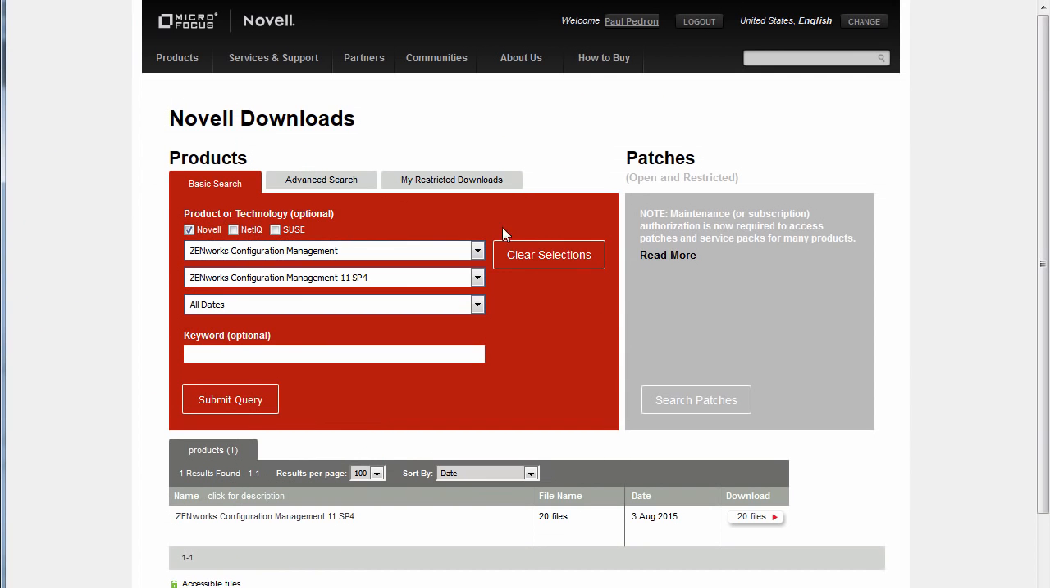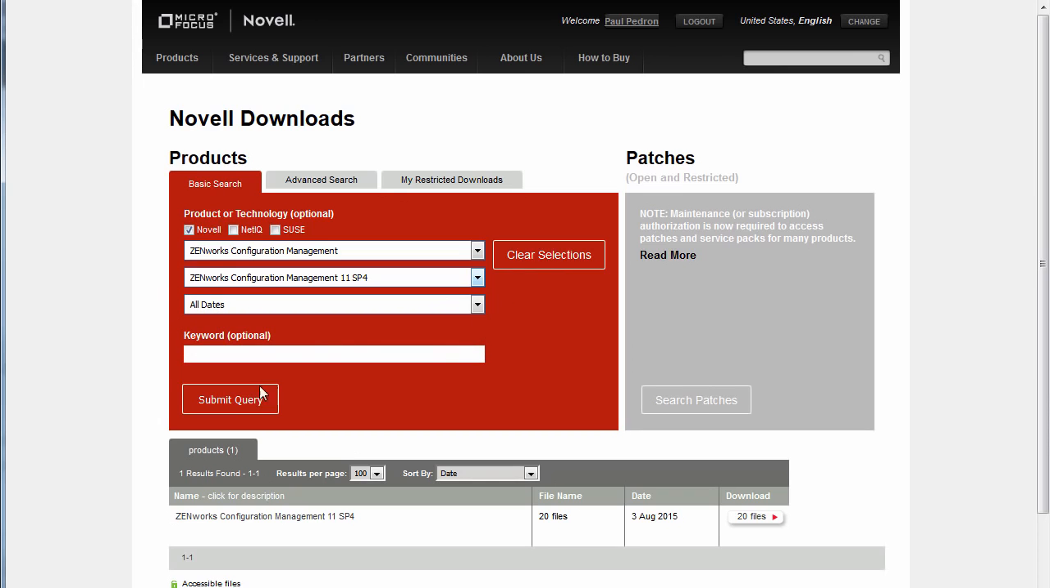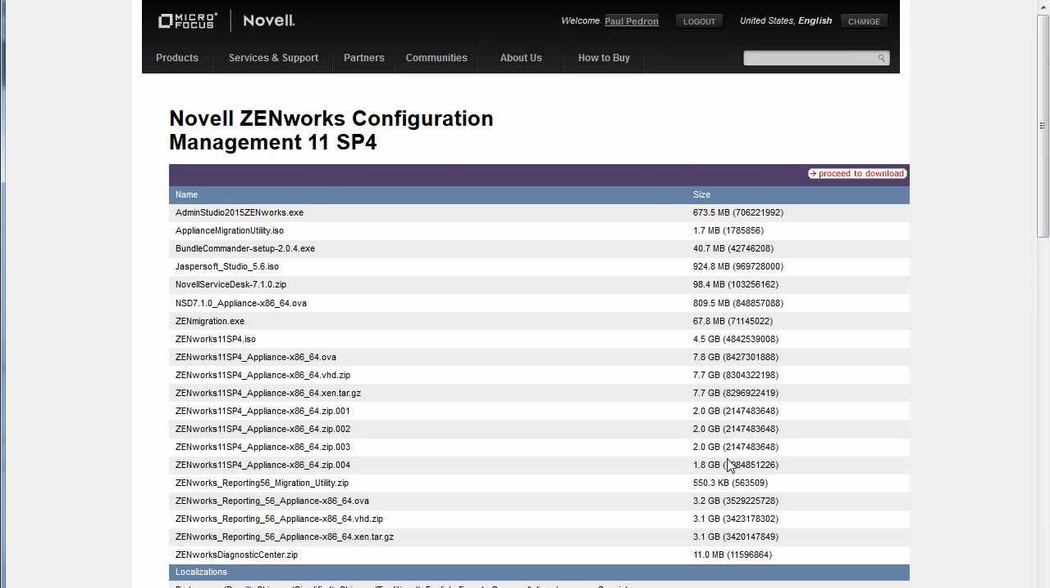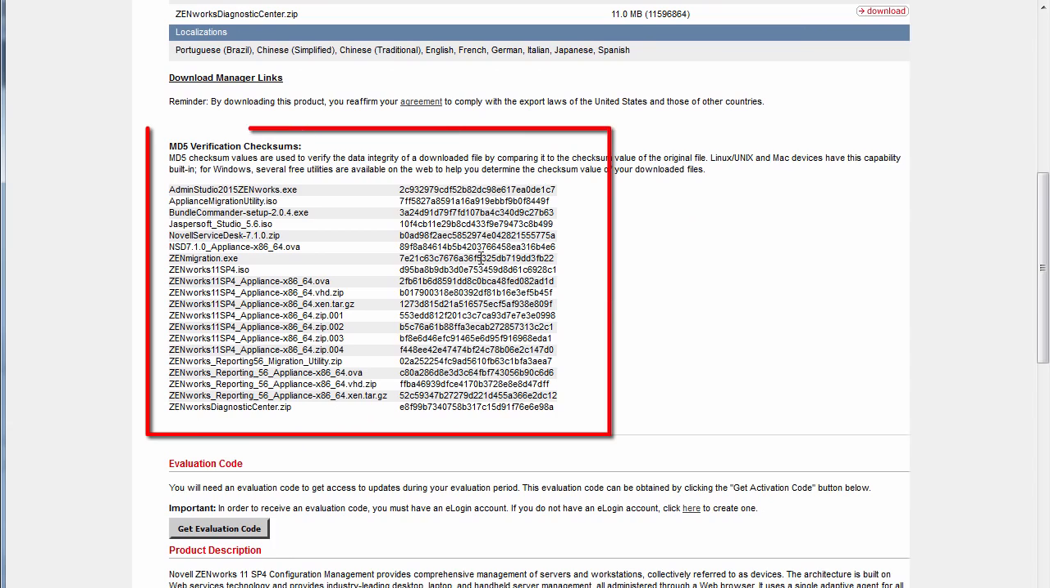Opening a browser, going to download.novell.com. Under the download products, this will give you the ZENworks versions and service packs. So if we submit this query, we can see that we have 20 files, and those files are listed here. If you proceed to download, you'll see the MD5 verification checksums.